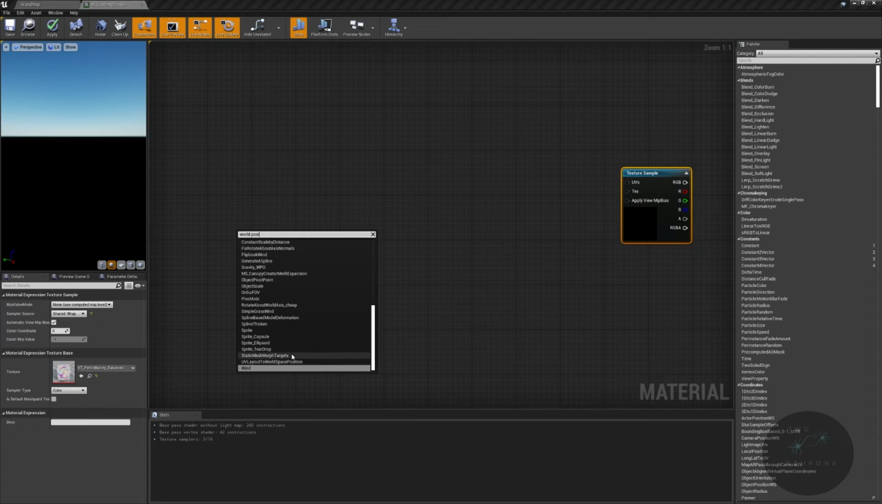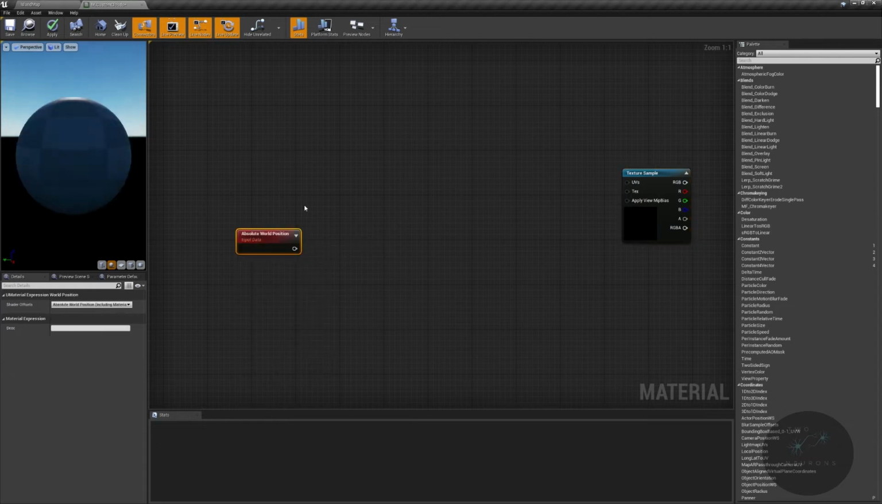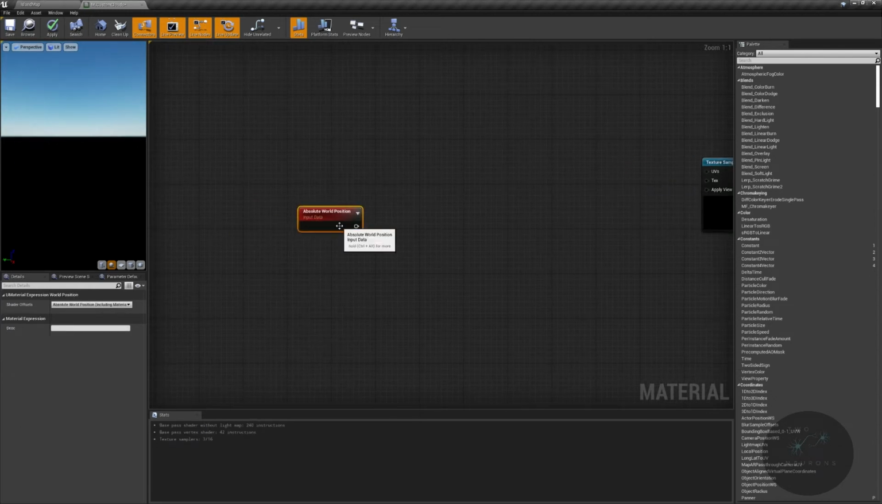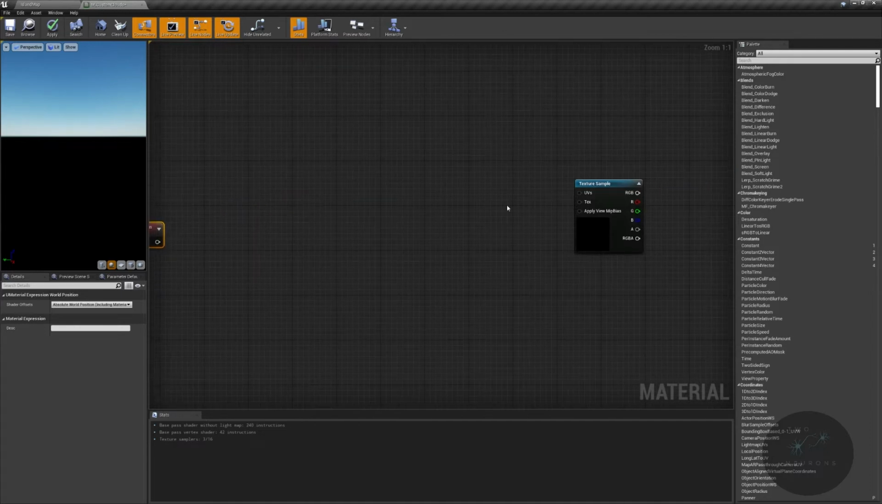Okay, why can't I find world position? There it is, world position. We're going to use it as is, the absolute world position. We're going to do this twice because this isn't going to be very detailed. So we're going to layer this twice to get extra detail in.